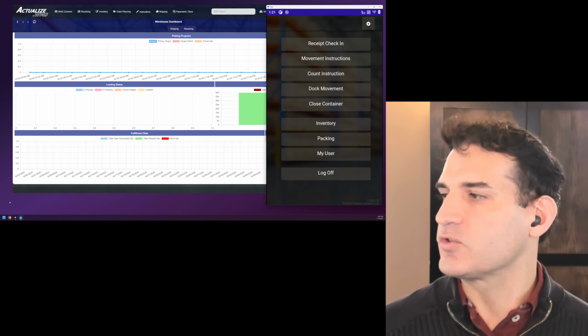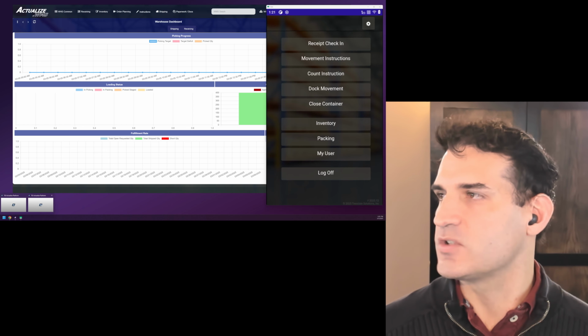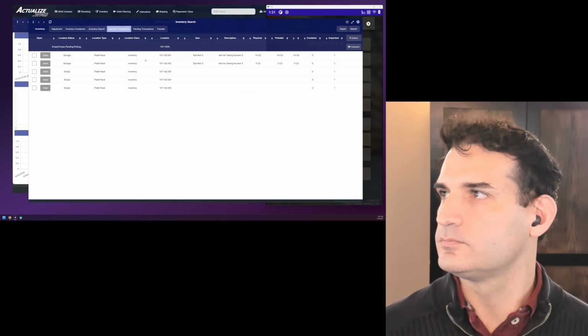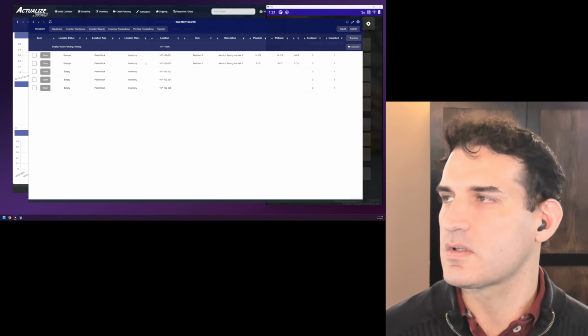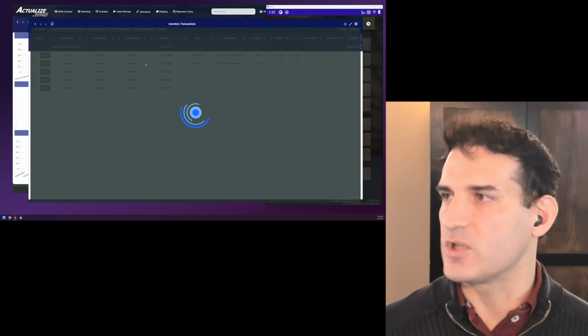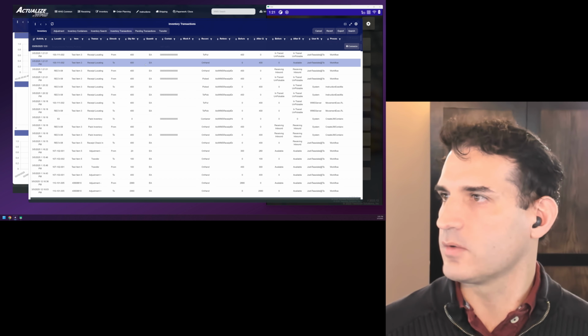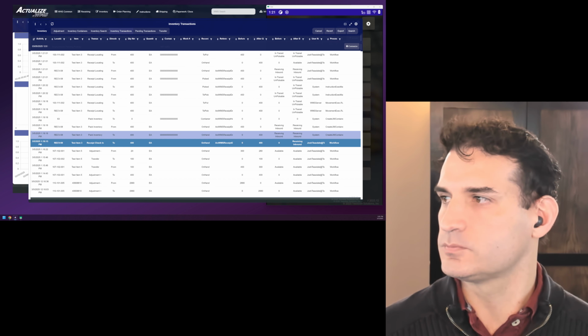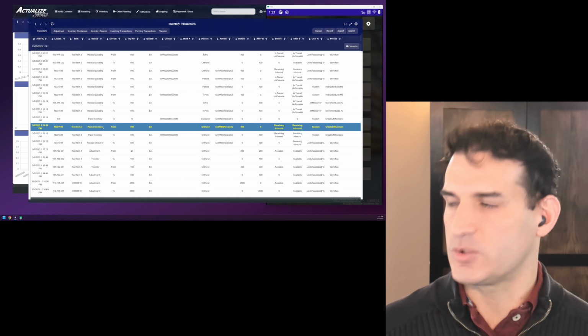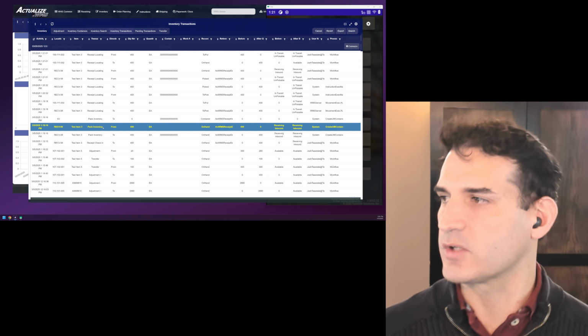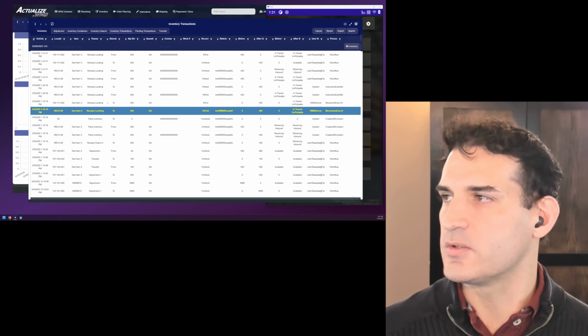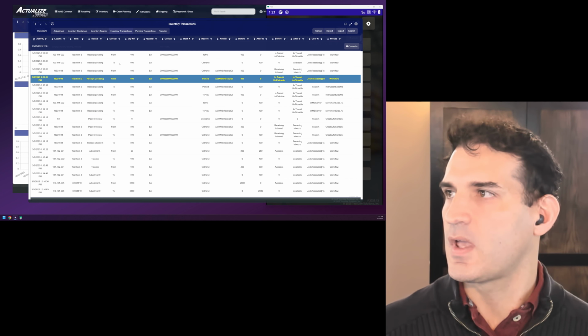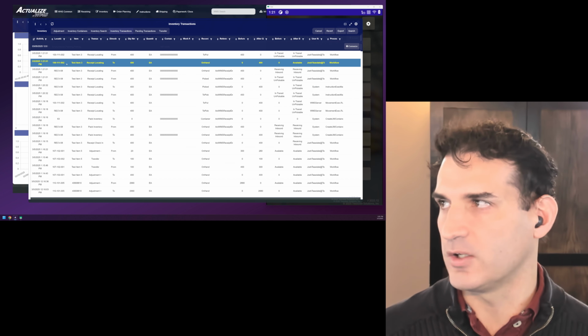If we go back to our transaction history, we'll see a log of all the operations we just performed for the receiving process. The receipt check-in, a pack transaction, which packed the loose product we checked in automatically into a container, a series of locating transactions, and finally the put away to the final location.